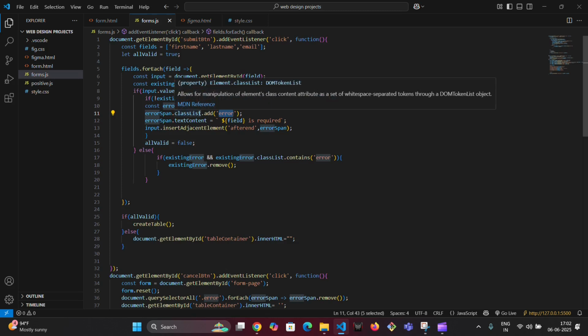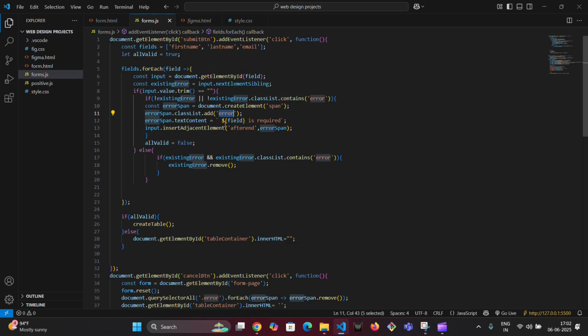Why are we giving class list? Because we can add n number of classes to it. That's why we are giving that. After that we have error span dot text content equal to field is required.